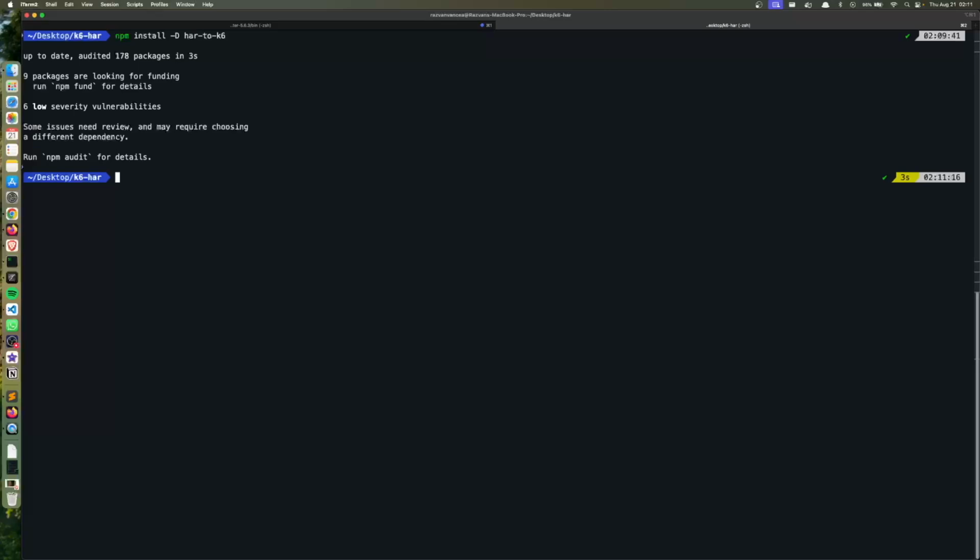In order to use this npm package, we are going to type npx har2k6 followed by the path of the HAR file, that in my case is in the downloads folder. Then type -o and the name of the K6 script file. In my case, it can be script.js.